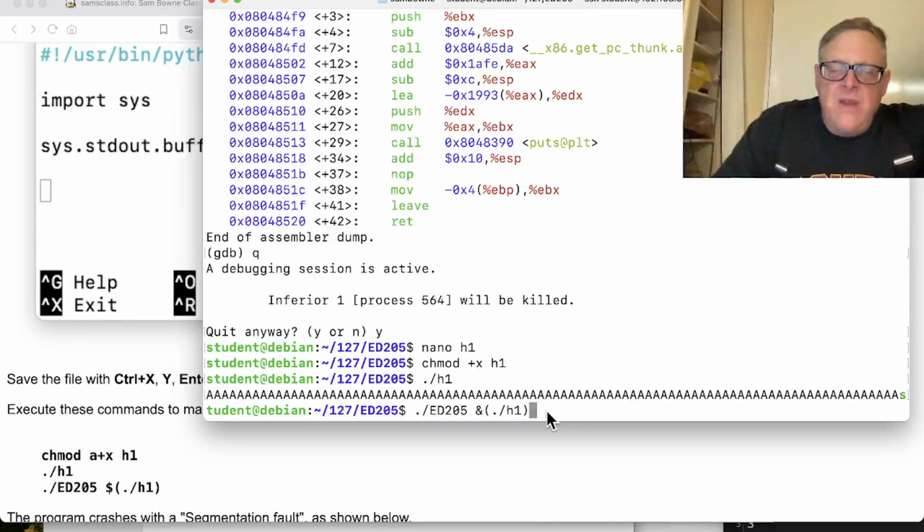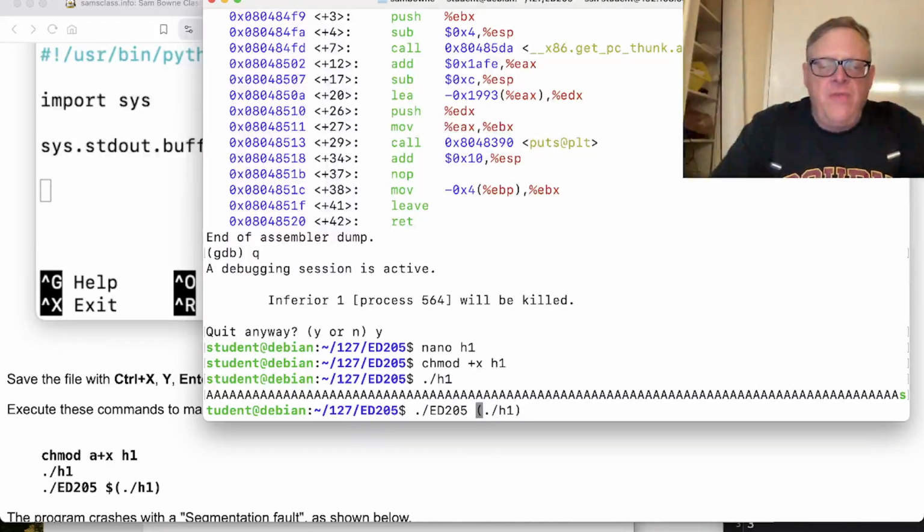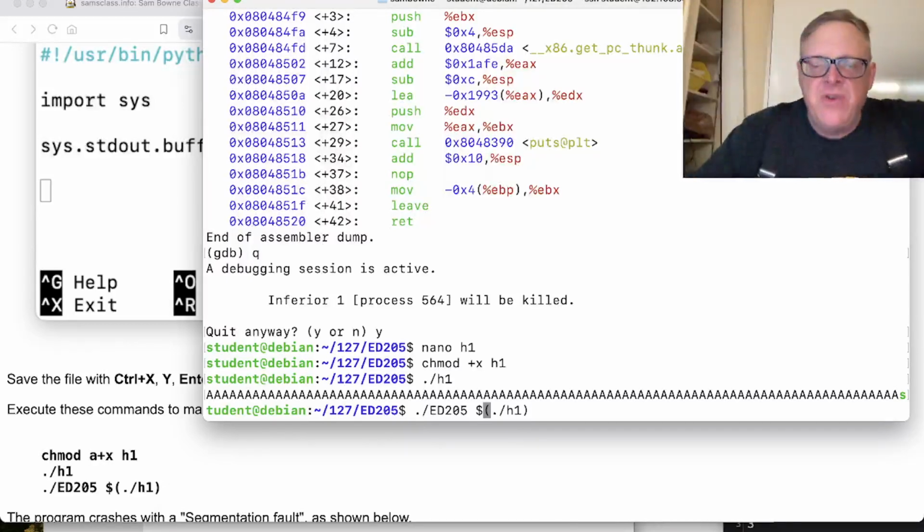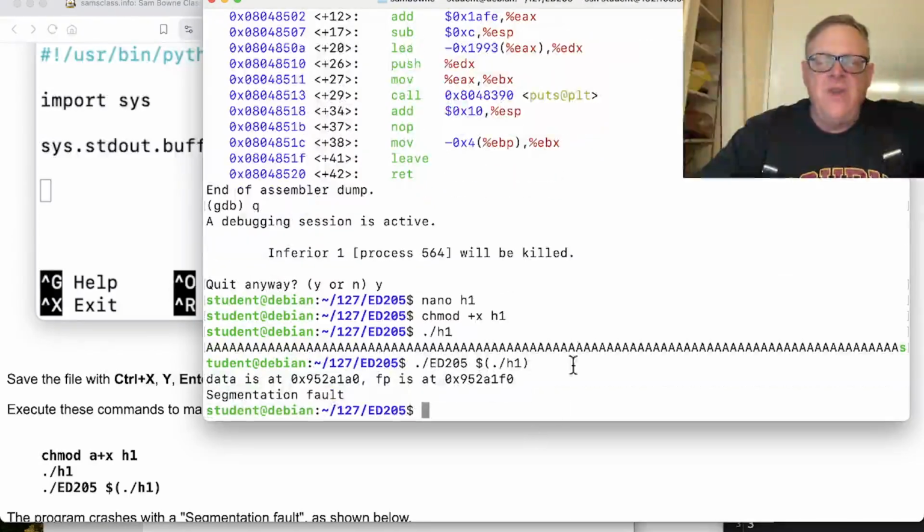I like doing it this way, not parentheses, but dollars. This is an old-fashioned way. The modern way is to use backticks, which I think is much more confusing. So that means you run this command inside there and take the output and put it here as if it was part of this command. So that'll run it with 90 capital A's, and now I get a segmentation fault.